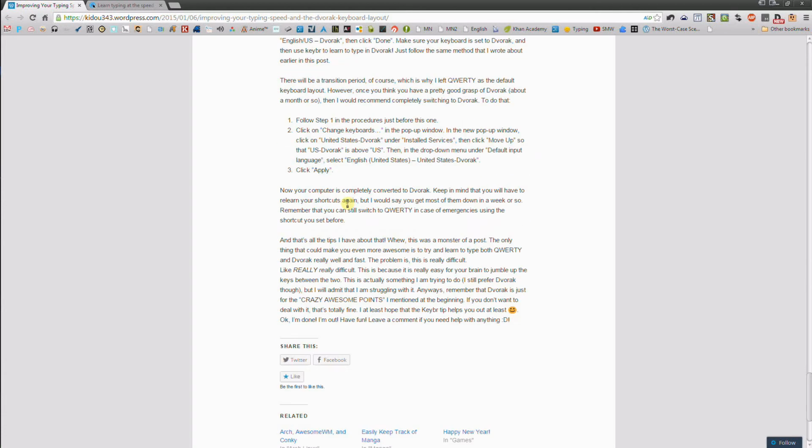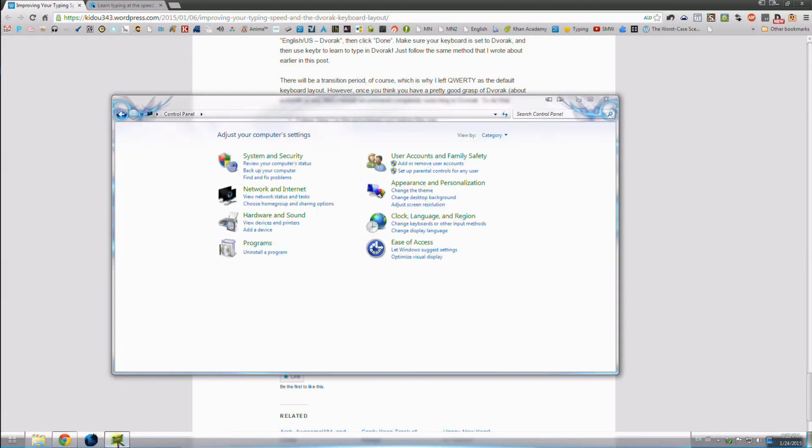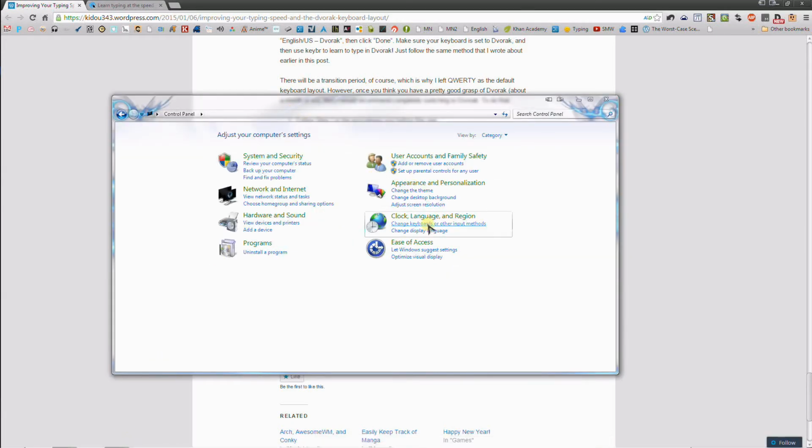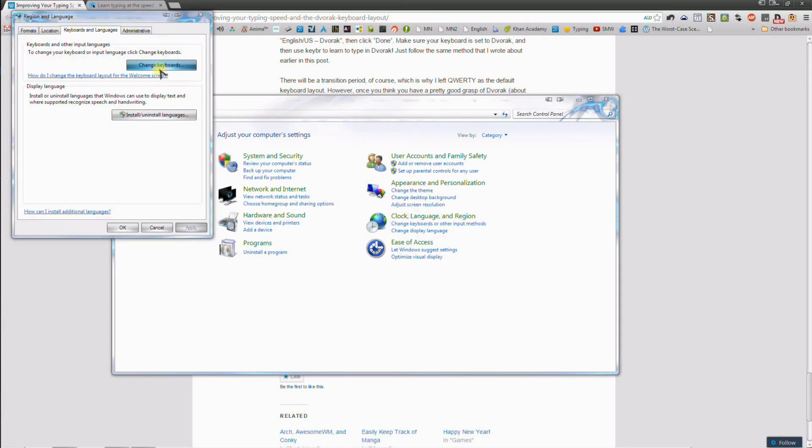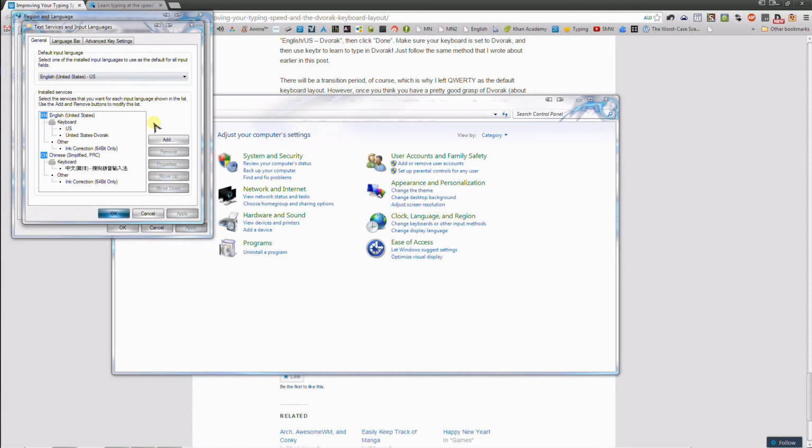So how do you do that? Again, you're going to go back to your control panel and click on Change Keyboards or Input Methods. Click on Change Keyboards, and you get brought to this screen. What you want to do is move this one up, so it's above US. You're also going to change the default input language to United States / Dvorak. And then you're just going to click Apply.